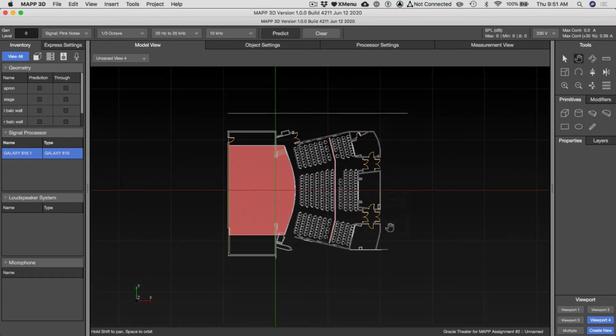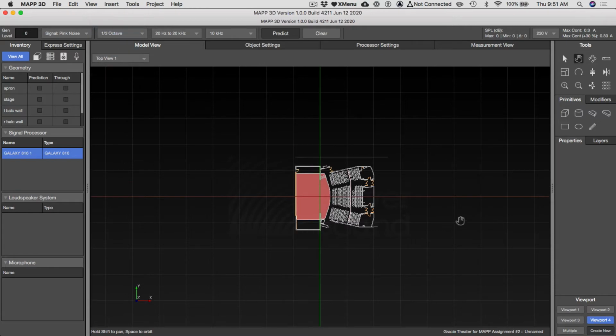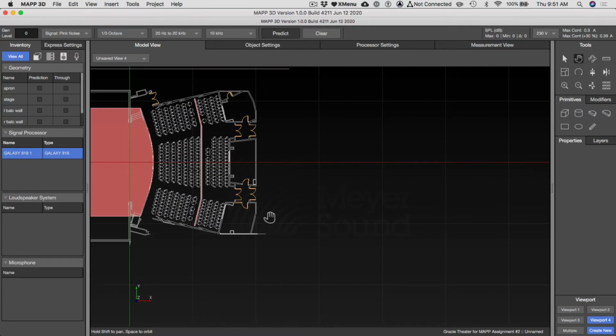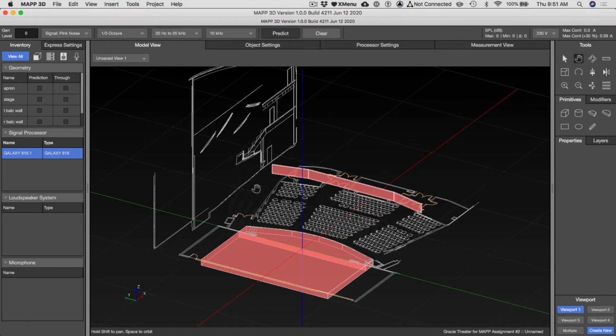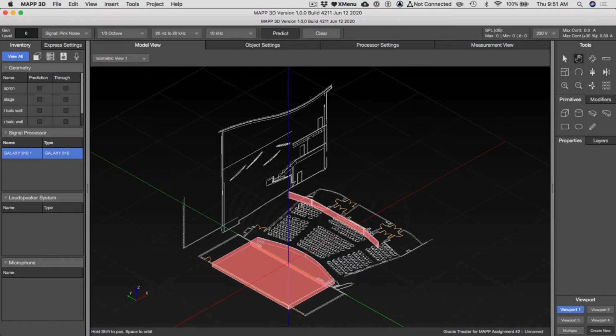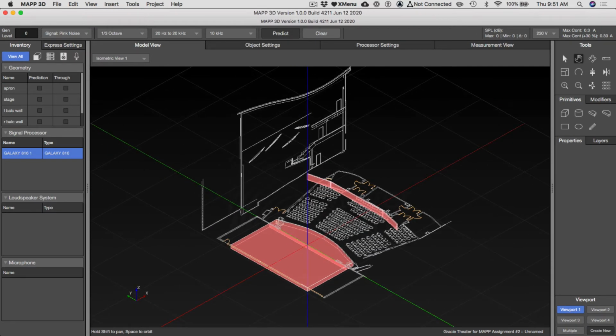But if you want to reset it back the way it was, pull up your view presets back here. This was going to be top view. And I can zoom in and set it up a little bit more like I like it. And this is left view. And to restore this back to the original 3D view, just pull up here from your view presets, isometric view 1. Cool. Okay, so that's your basic review.